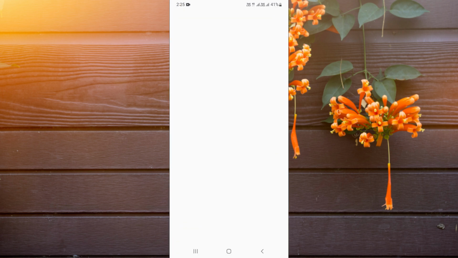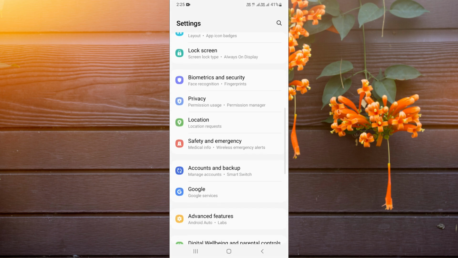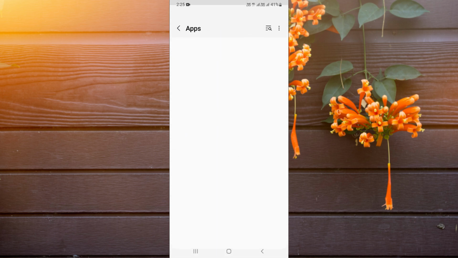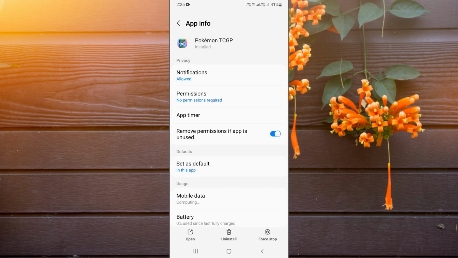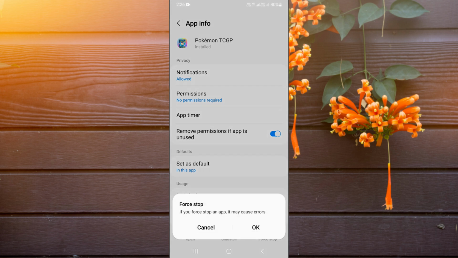First, open the settings on your mobile and go to the app section. When you are in the app section, type Pokemon in the search bar. When you are on the app info section, you will see the Force Stop icon in the right corner of the screen. So simply click on Force Stop and click on OK.